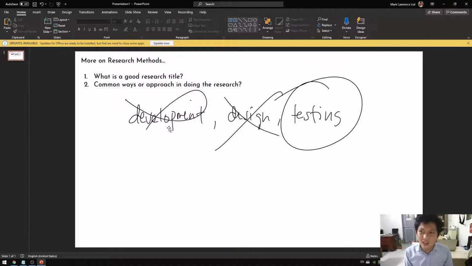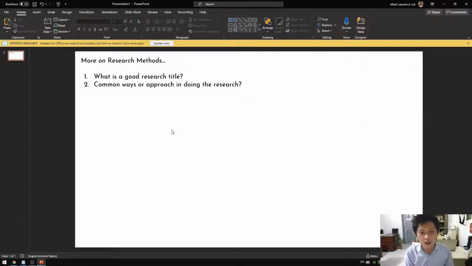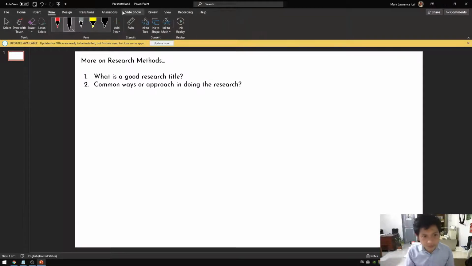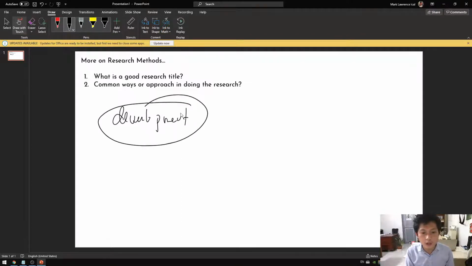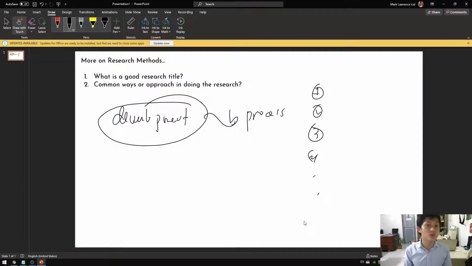Unless, for example, the term development will involve a lot of steps. When you say development, you will obviously in your study do a lot of processes. So you will make processes, which means to say there's step 1, step 2, step 3, 4, and 5 and so on. Okay? So development of.